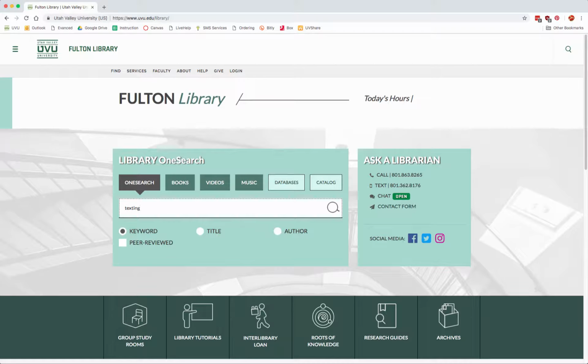So I've entered texting, and I do want to point out that there's also this option for peer-reviewed. If I check this box right now, I'm only going to see peer-reviewed articles in my results. But I'm going to leave it on its default settings so you can see what it looks like with different sources mixed in. And if we just click the magnifying glass or hit enter on your keyboard, it's going to take us into OneSearch and you can see the results.